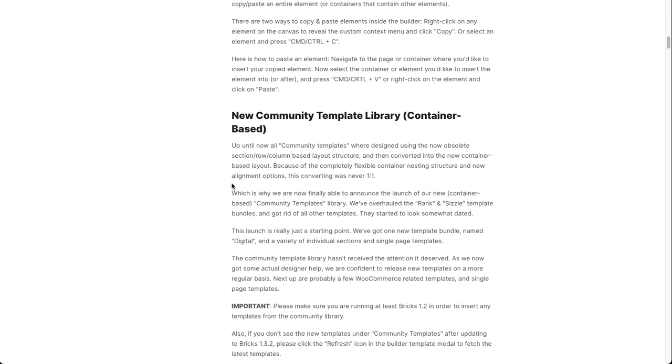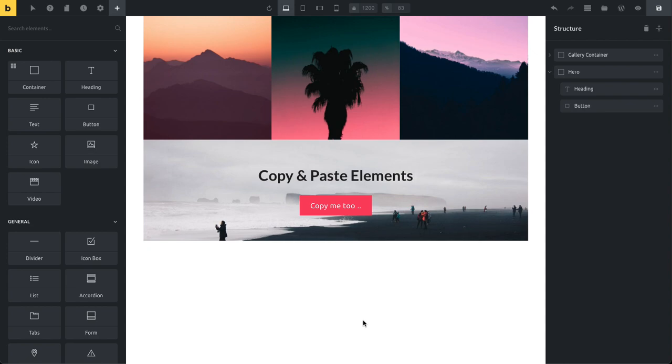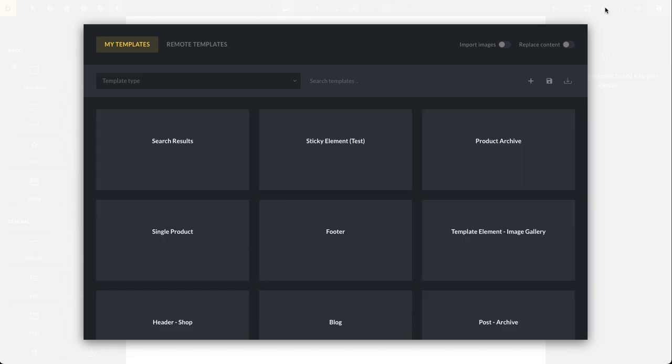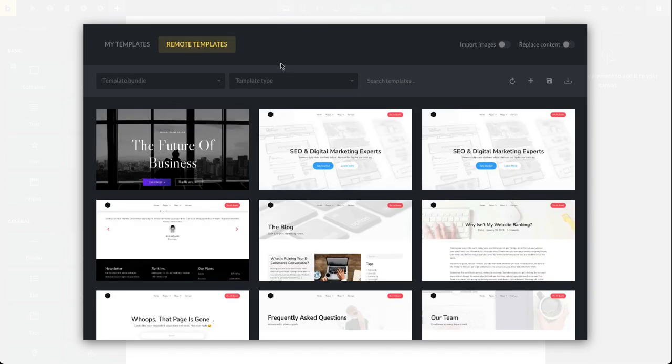Also, very soon, we are going to release our first WooCommerce templates. We now got some professional designer help, so we can finally start crunching out and releasing templates on a regular basis. So let's have a look at the new community template library. Let's just clean this one up here. All right. Now I go to templates. Those are my templates. Those are the remote templates. While I'm recording this video, the community templates are not live yet. That's why you see this little label here.